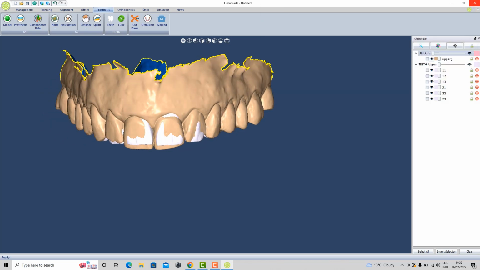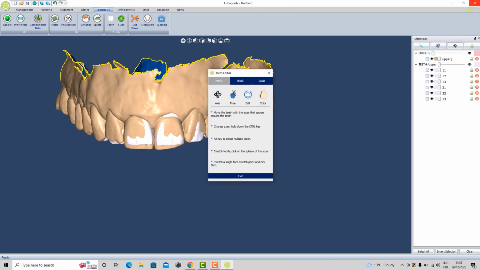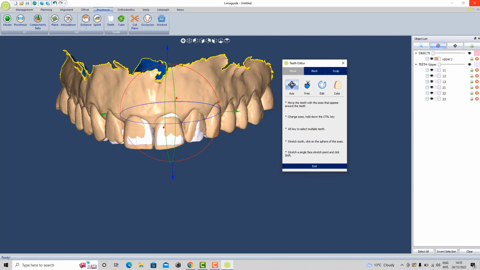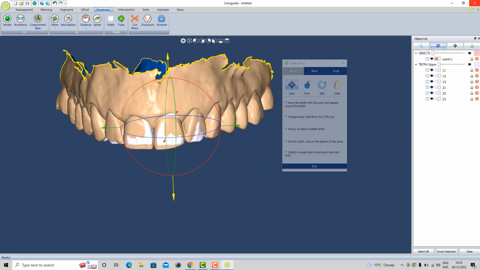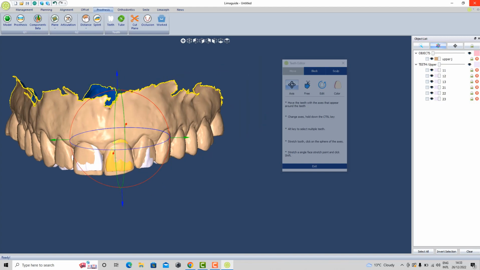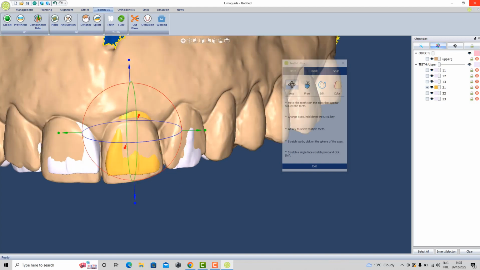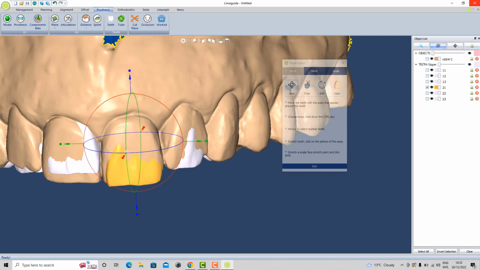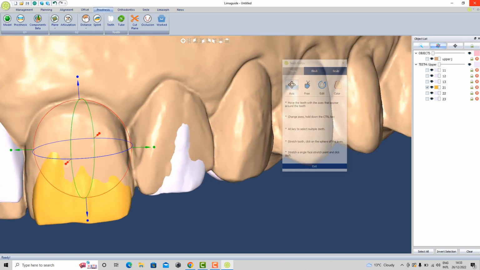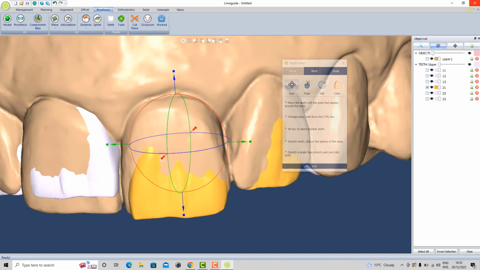Now to move the teeth, I press on the XYZ and then axis. I select my tooth. Holding the blue arrow, I can scroll down the tooth. I can also press on Ctrl and press on this circle right here to change the dimension of the teeth without deforming the tooth.